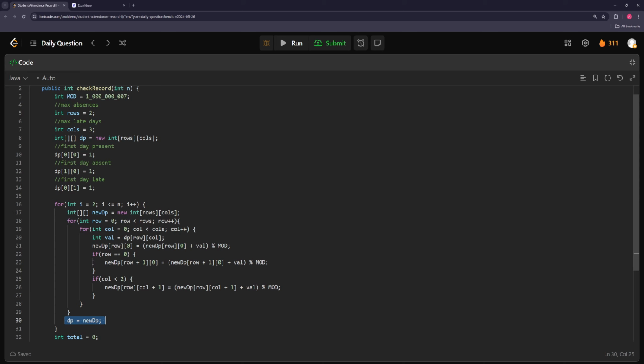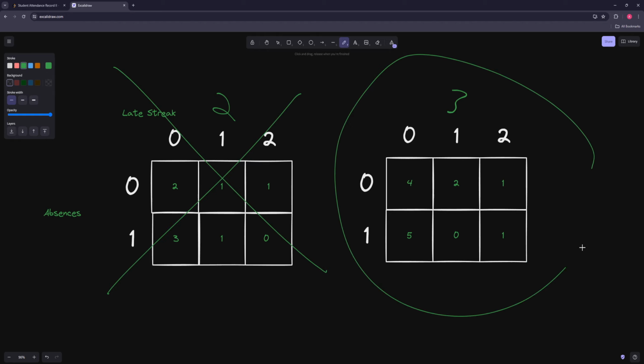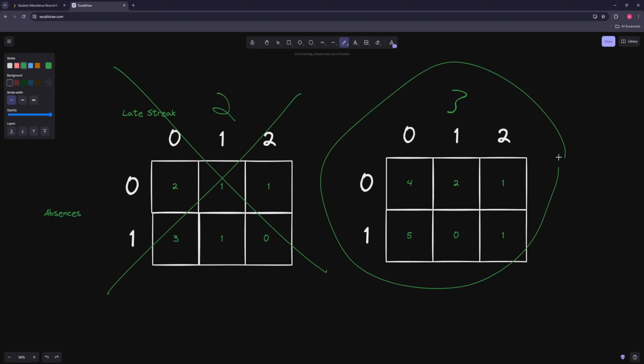And at the very end, once we fill this table out, we will drop our table for our old day, and we'll just store this one because we no longer need it. Our current day only relies on the previous day. That's why you can space optimize this.